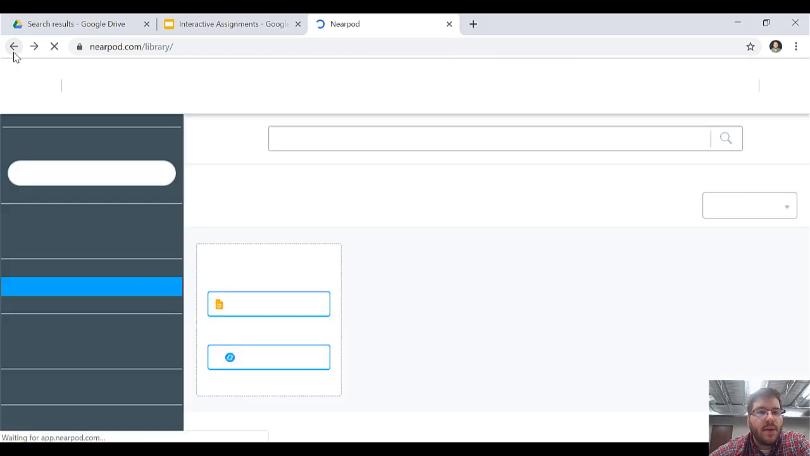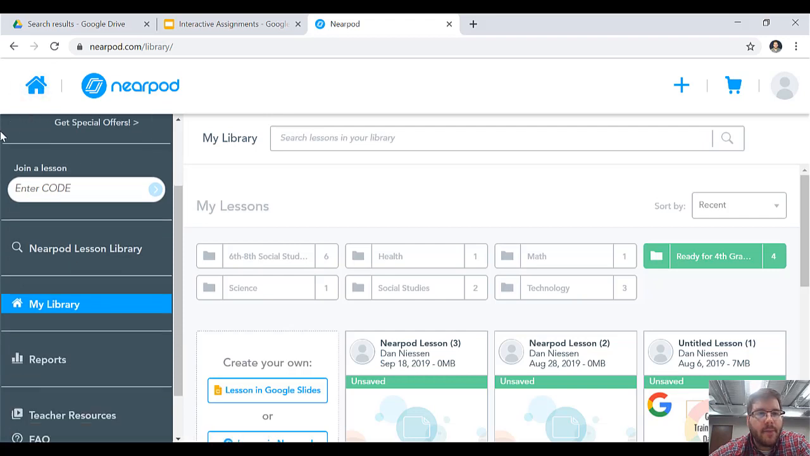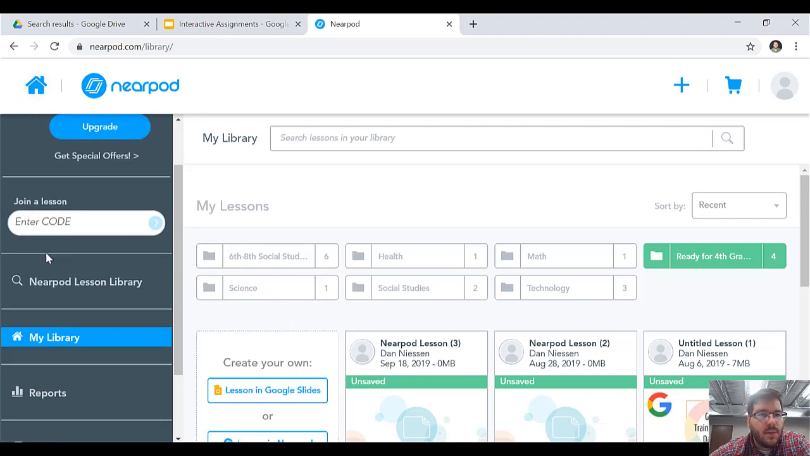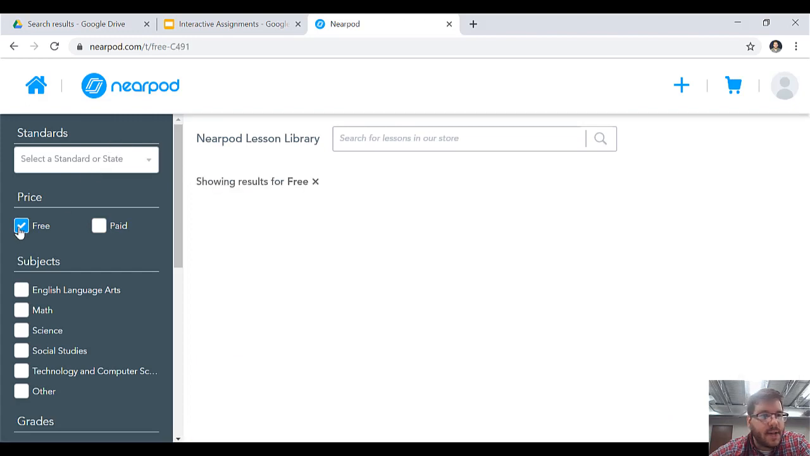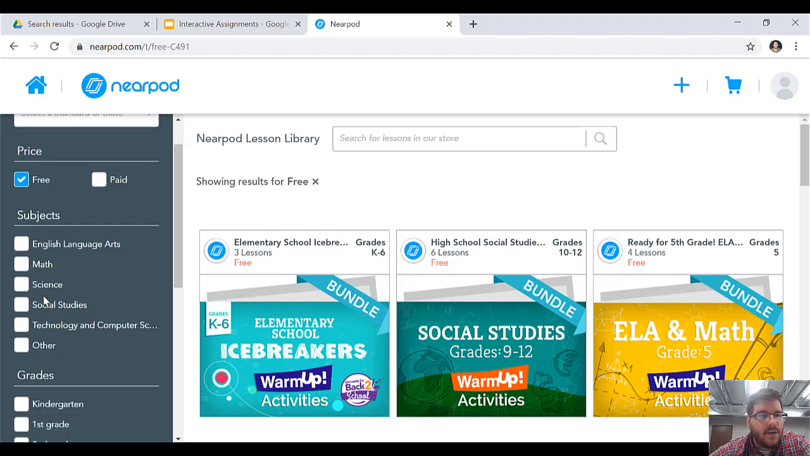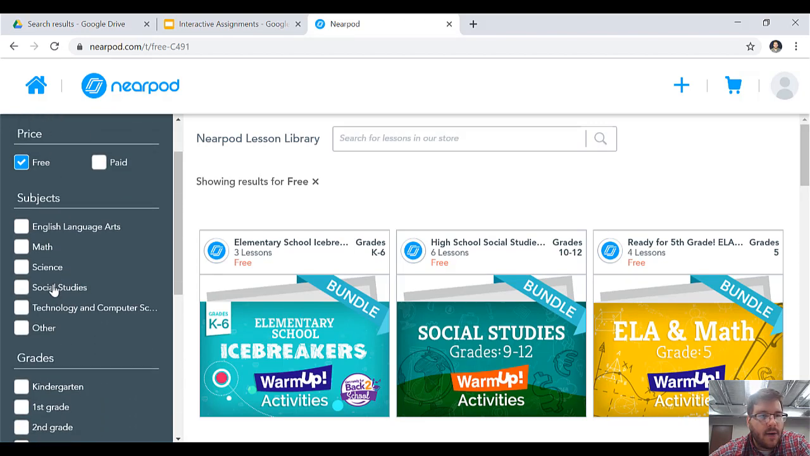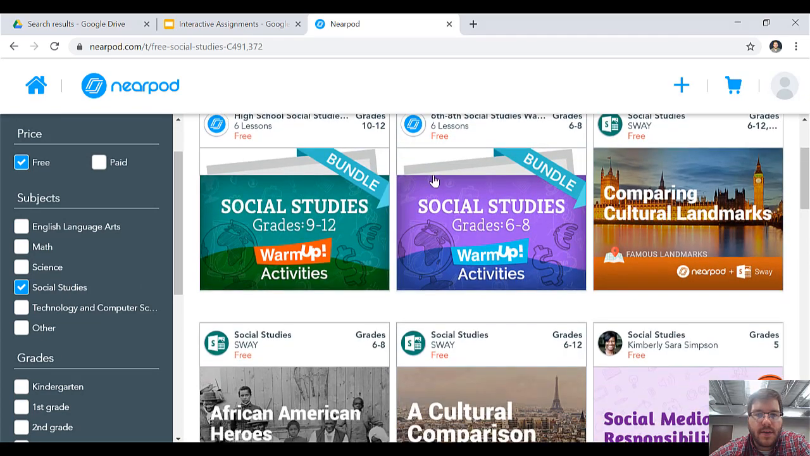All right, and then the last thing we want to look at back in the Nearpod website is all the free stuff that's out there. So make sure you're at our Nearpod homepage. What we want to do is go into the Nearpod lesson library. I always like to go for the free stuff, and then you can sort it by whatever grade or subject you want. I'll go ahead and do social studies here, and we can find all this great stuff.